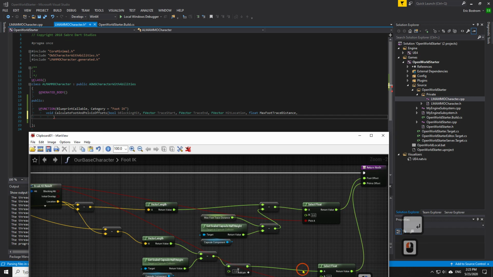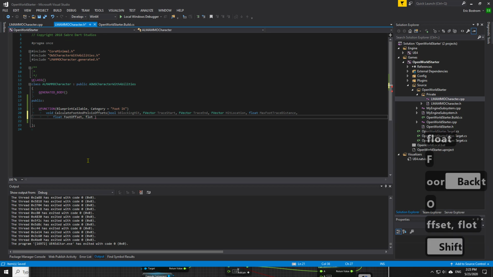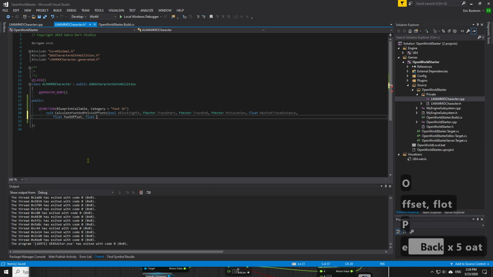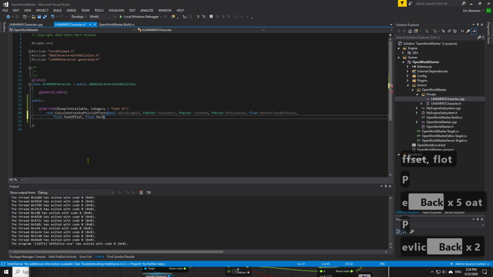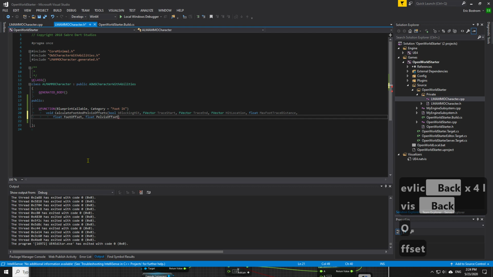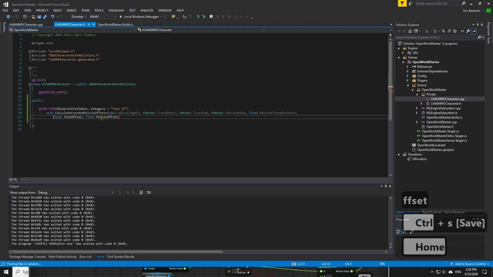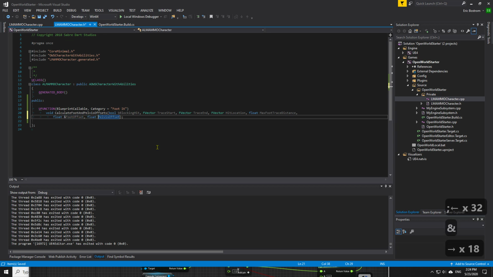Okay, now we need to have the outputs. So the outputs were foot offset and pelvis offset. So we're going to do float FootOffset, float PelvisOffset. Okay, but this is not going to work. The reason why is because it's going to think these are inputs, and they're not. They're outputs. So what we have to do is we have to pass them by reference.